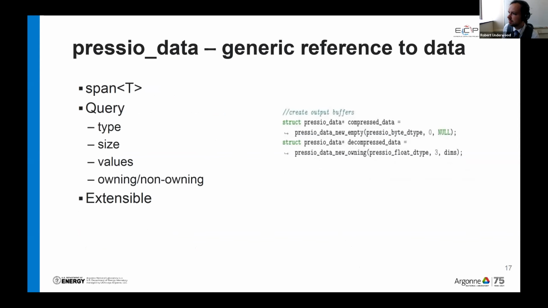The Pressio data reference here is similar to, if you're familiar with more modern C++, something like an mdspan or a span type. But it also potentially has this idea of an owning buffer, which is more like a vector. What you can do is represent these contiguous arrays of memory very efficiently. And the way these data types have been designed, if your compressor supports it, you can actually do what's called zero allocation compression. We'll talk more about that later this afternoon.